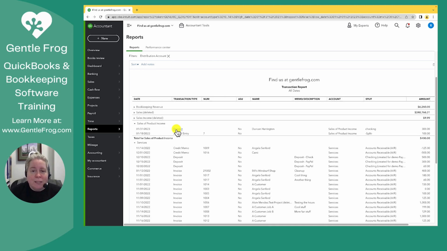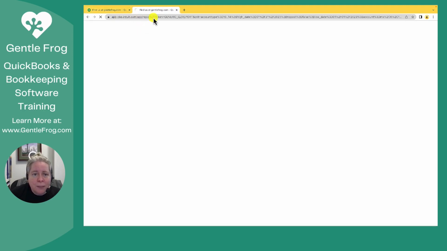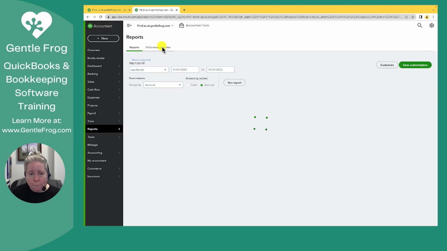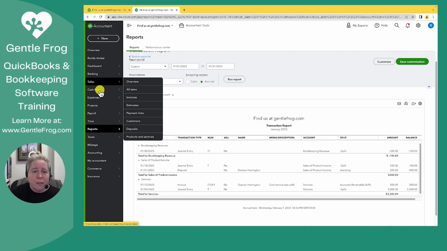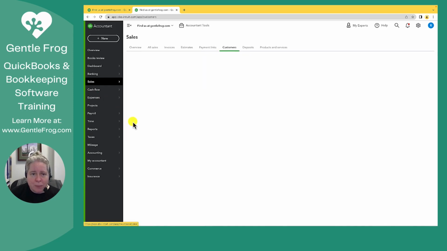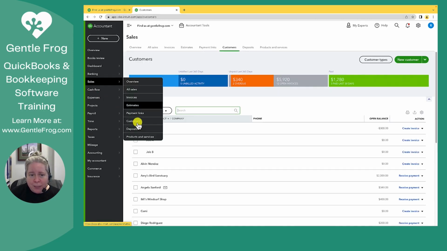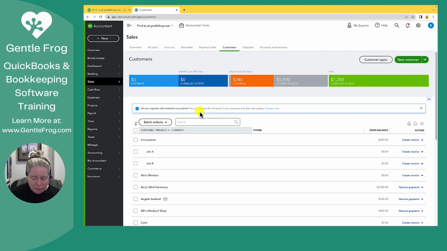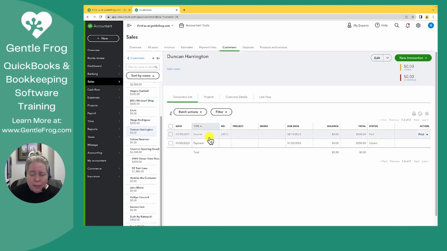But the whole point of this is we have to find and fix our duplicate income. I'm just going to duplicate my tab. This will take a moment. Okay. So what I want to do is I want to go to my customer list. So I'm going sales, I'm going to customers, I'm going to go here to Duncan. And I can see that there was an invoice for Duncan for $300. I can see Duncan paid it.